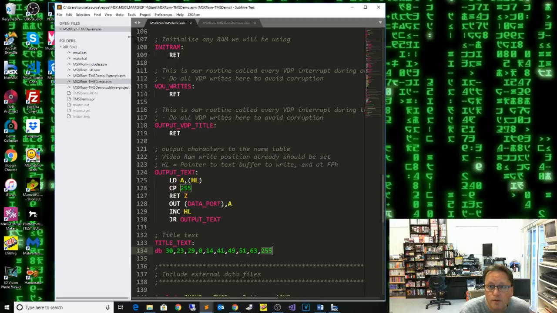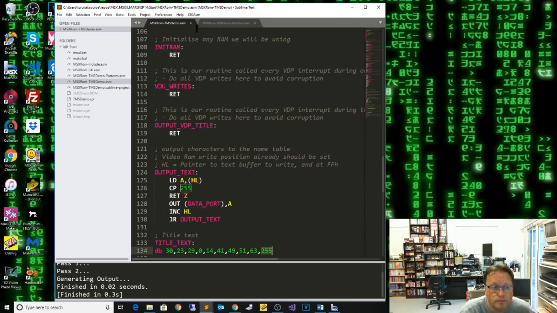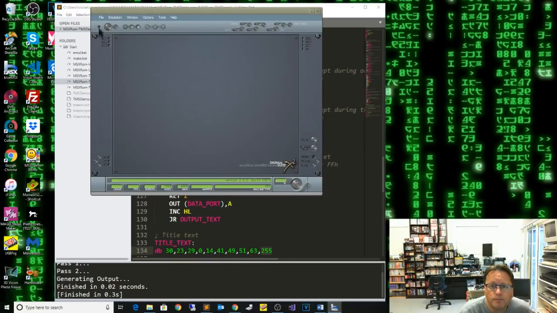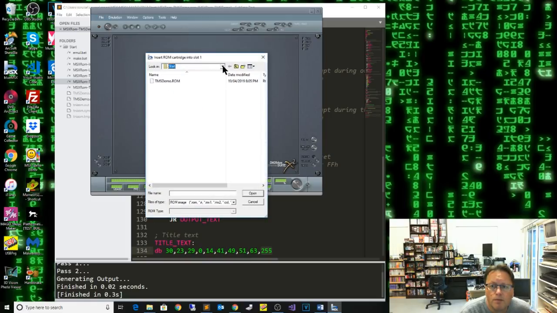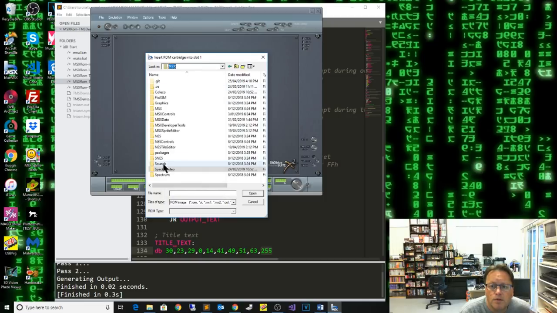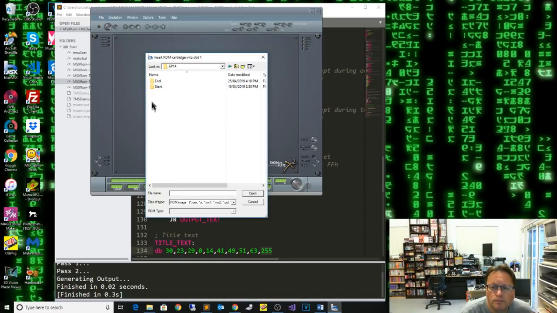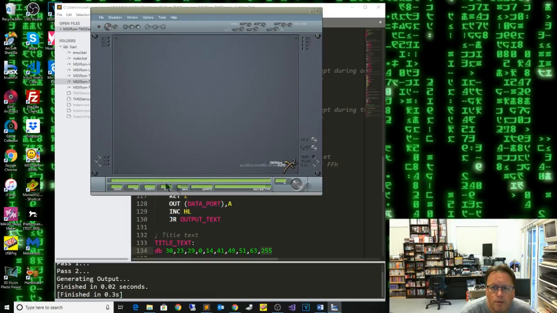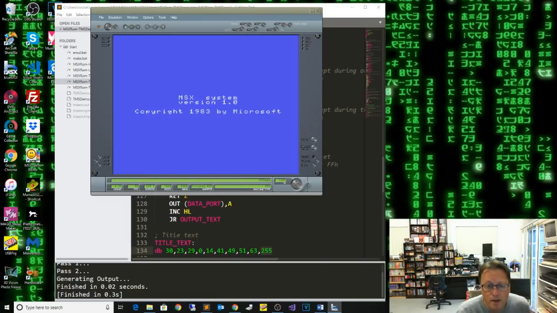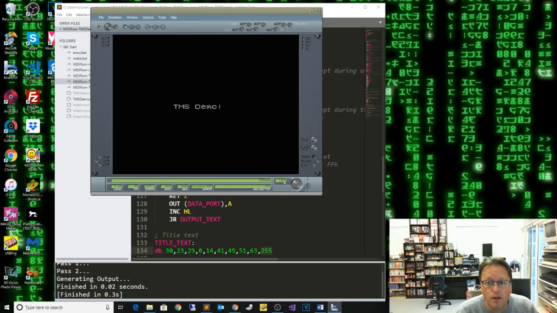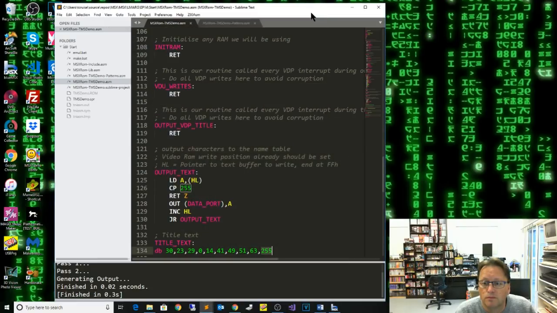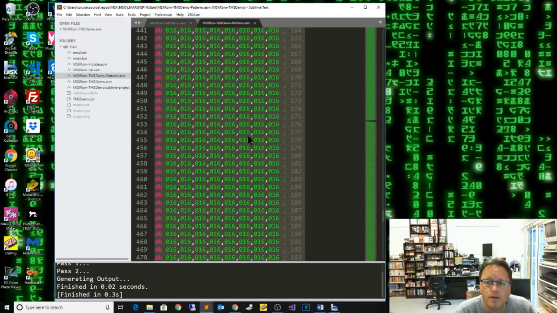And what does it do at the moment? So let's compile that. So build, bring up our emulator. Just make sure we'll do our MSX version. So that's the directory I'm in. Okay, so it fires up. Now after we go through our MSX boot logo, we get the words TMS demo exclamation mark on the screen in a nice funky font. That's it. So let's stop that. And now there are some other files in here. There is our patterns.